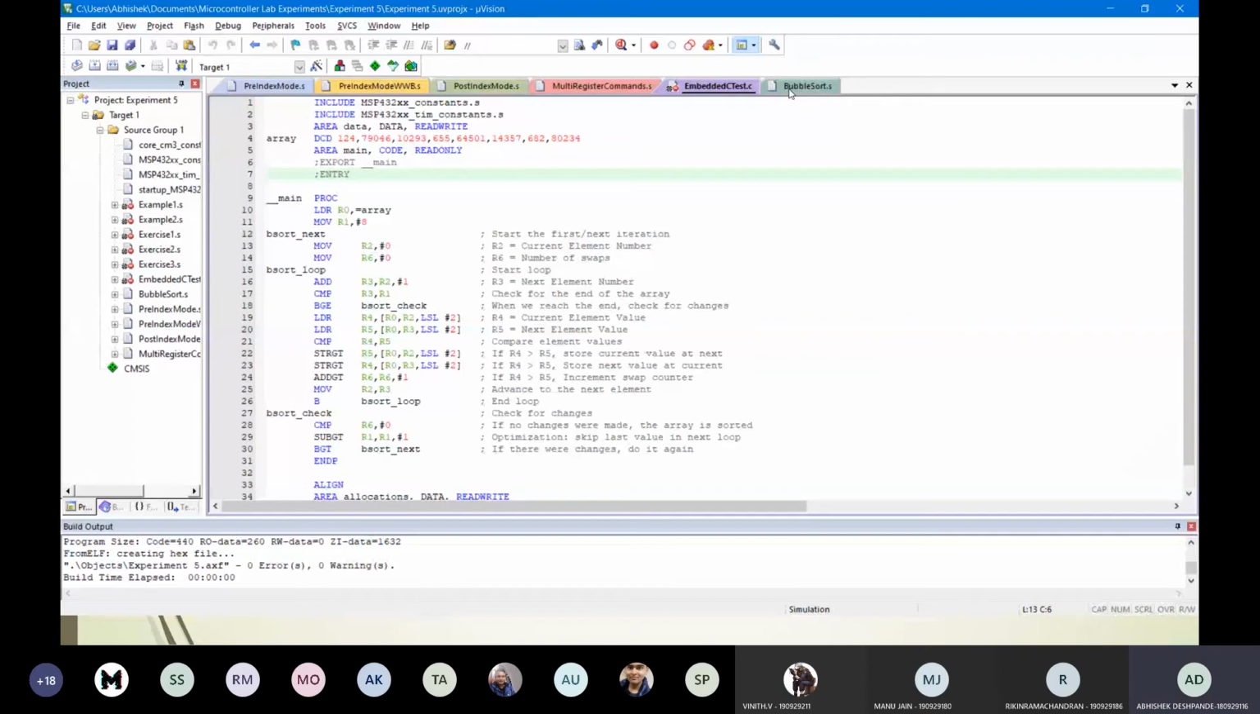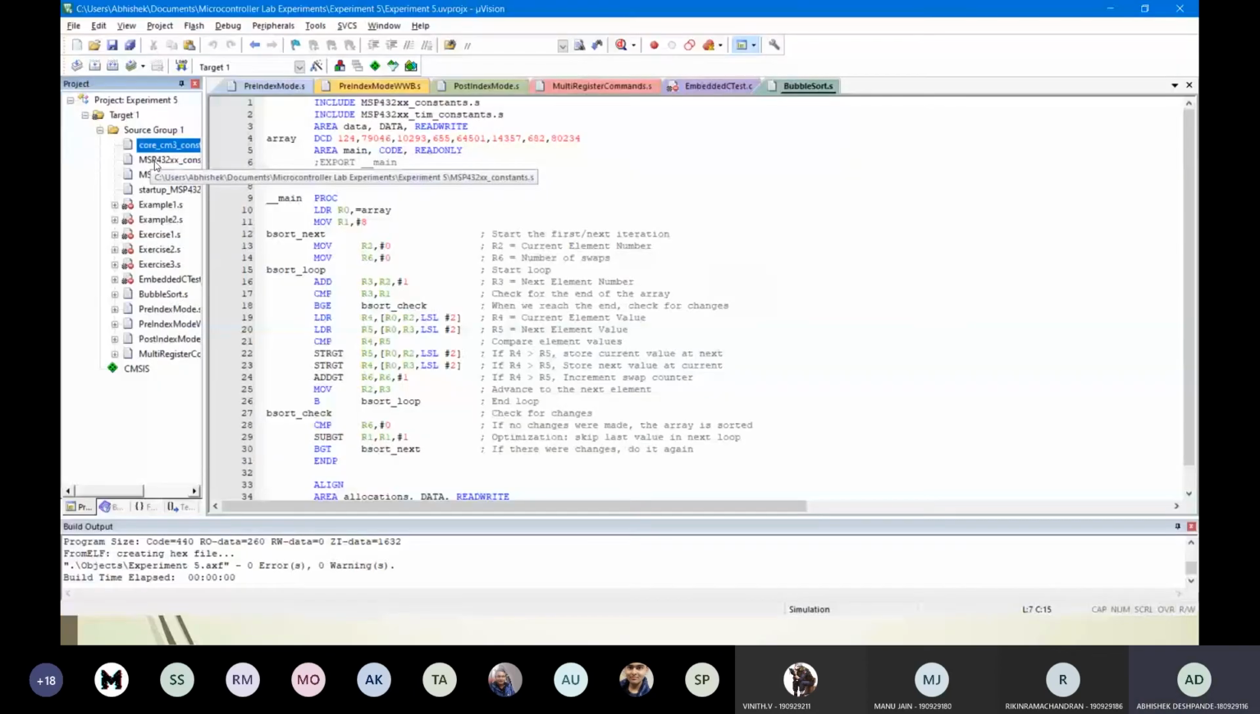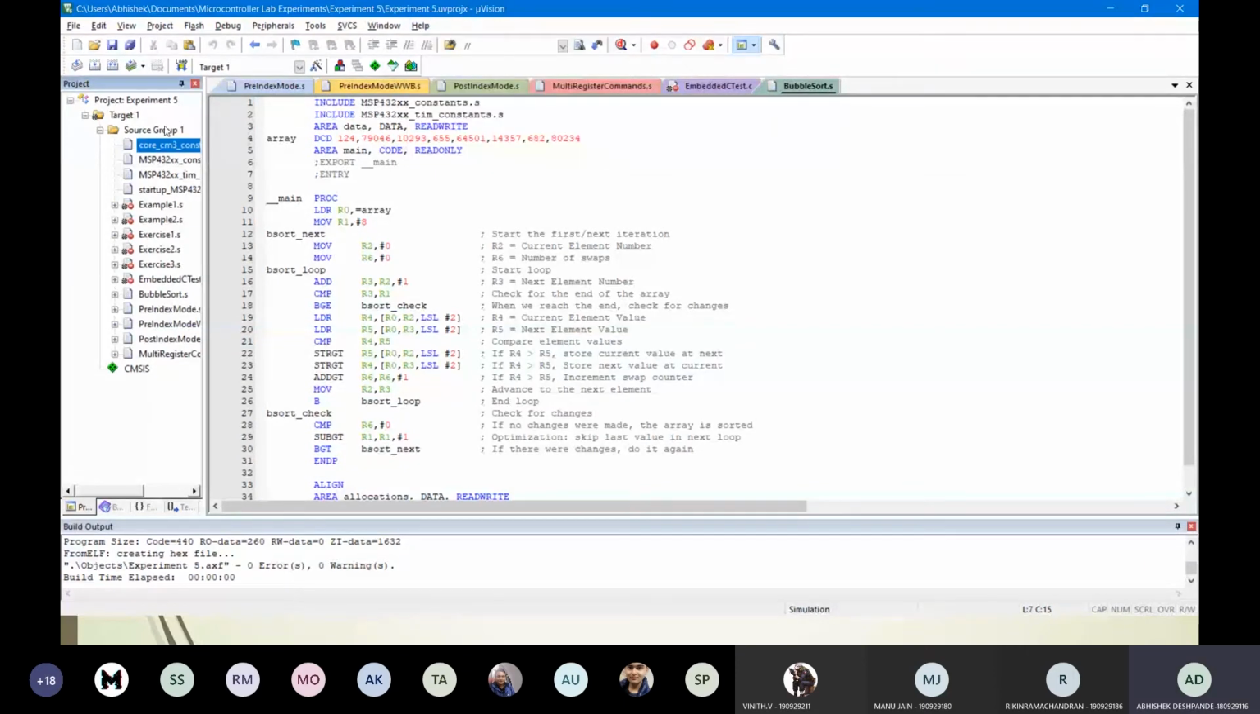So that's all we had to do for embedded C and Keil. Another thing that Ravikant sir told us to mention to you is that there's an updated version of Keil, and in that you don't have to add all these startup files into your source group. I don't have the updated version, but when you do update, you don't have to add these in anymore. They'll just automatically get detected.